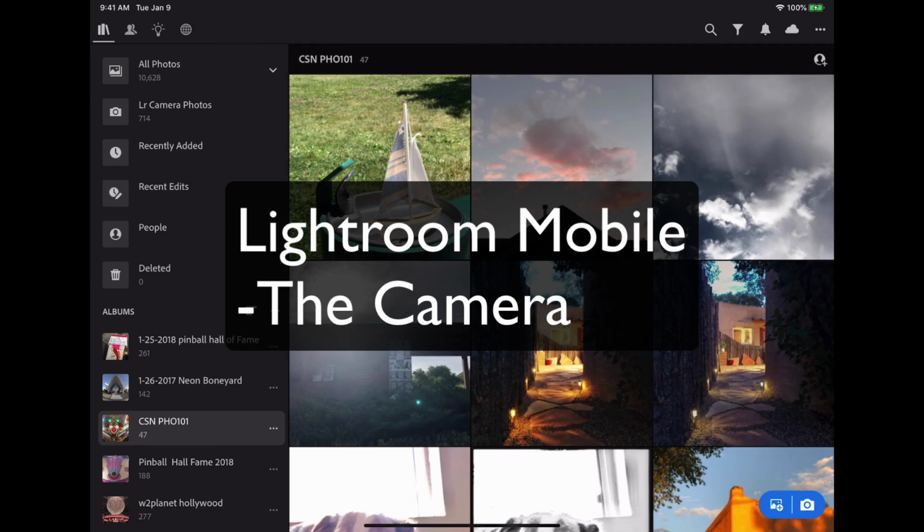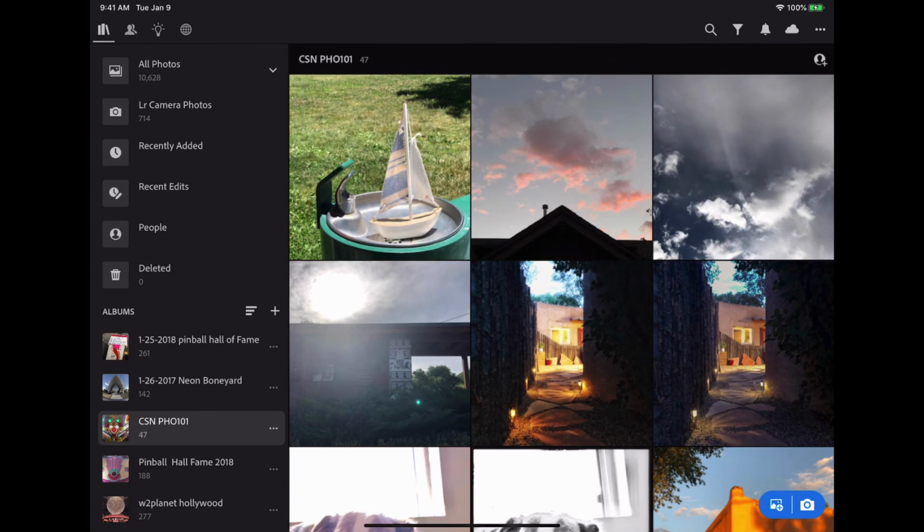Let's look at the Lightroom camera. You need to go to the App Store for your device and download Lightroom Mobile. It is free. There is a paid version that opens up a few additional tools when you're on the processing side, but the camera will have everything I'm showing you right now available to you.